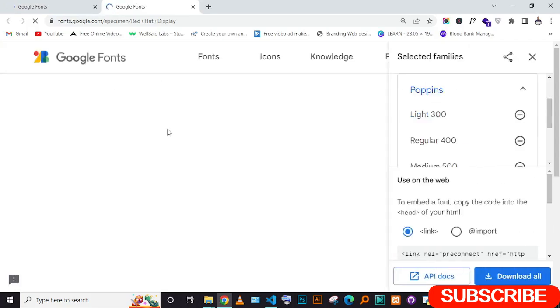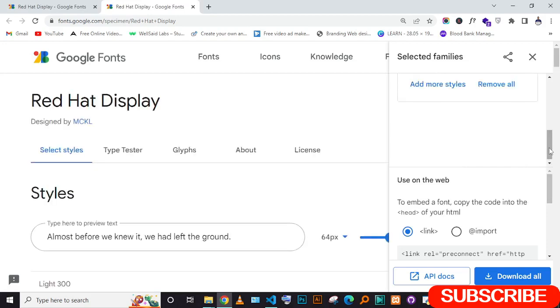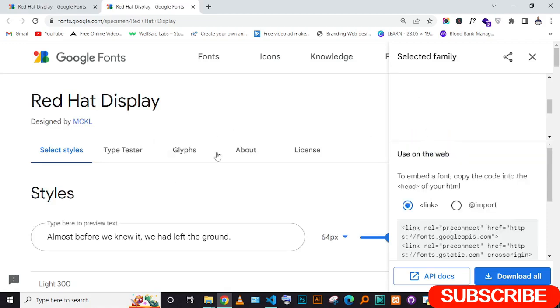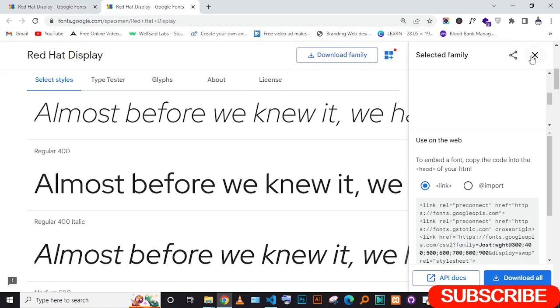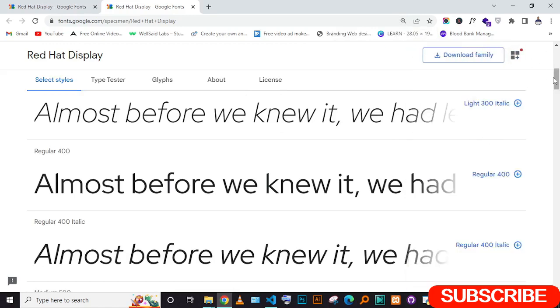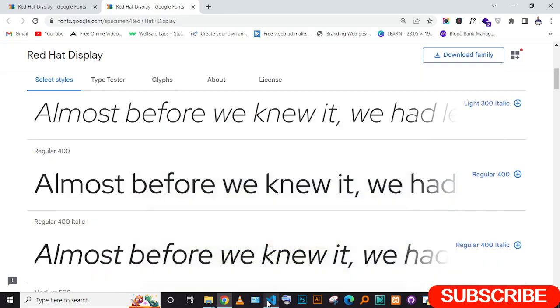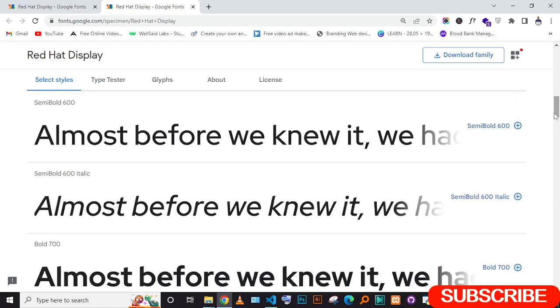So when you reach Google Fonts, I'm just going to first remove all these previous fonts I have, right? I'm just going to remove all of them here, and then you scroll down like that. Let me just close this. So move down like this, and if you look here, they want 500, 700, and 900, right? So how do you select those ones? Scroll down, click on 500, scroll, 700, and another one is what?